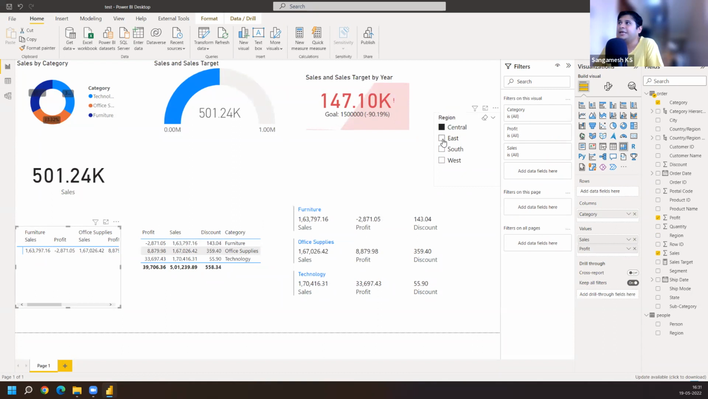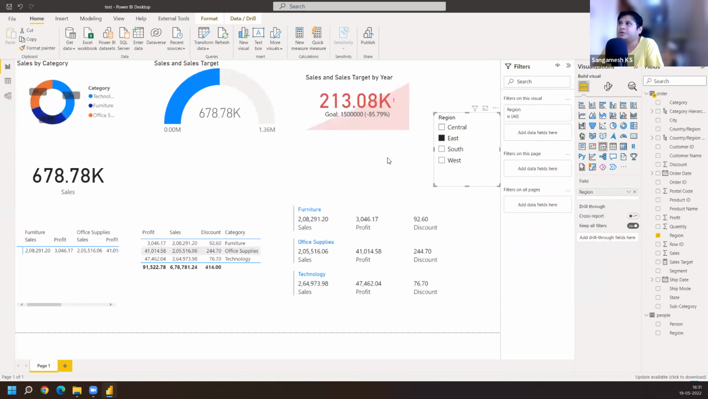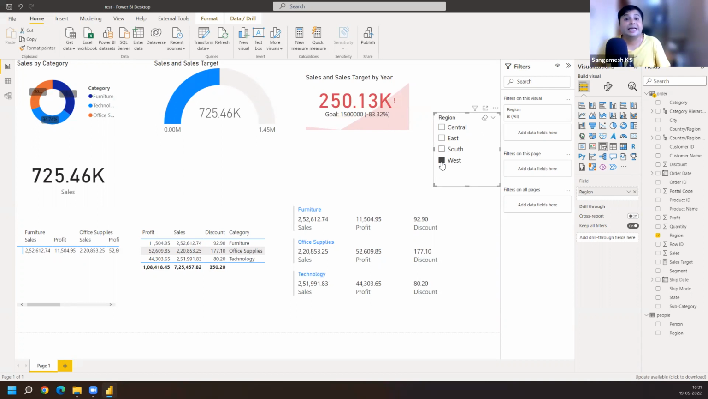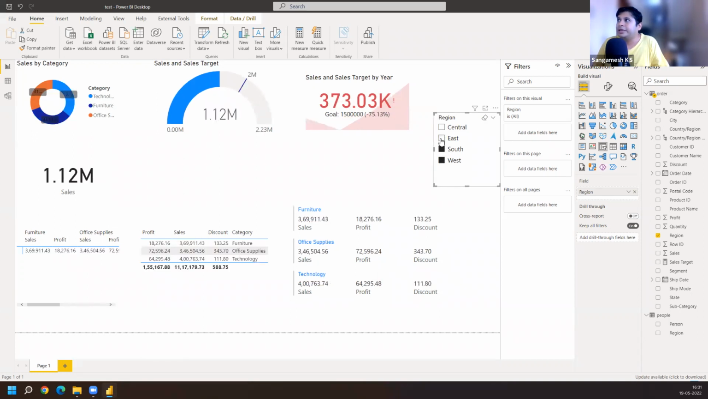Similarly, I can click on east. Now all the visualization you are able to see will be customized only for east. Similarly, south, and similarly west. Now you might be saying, Sangamesh, I don't want this. Can I do multi-select? Yes, you can do it. I can use the control button on my keyboard. I can click on control, then click on south, then east, then central. I'll be able to multi-select the variables.